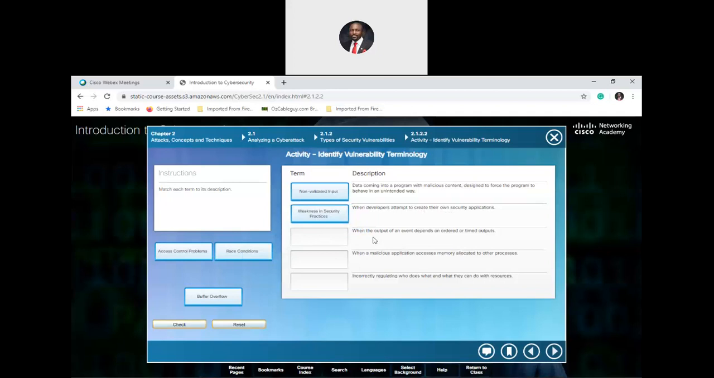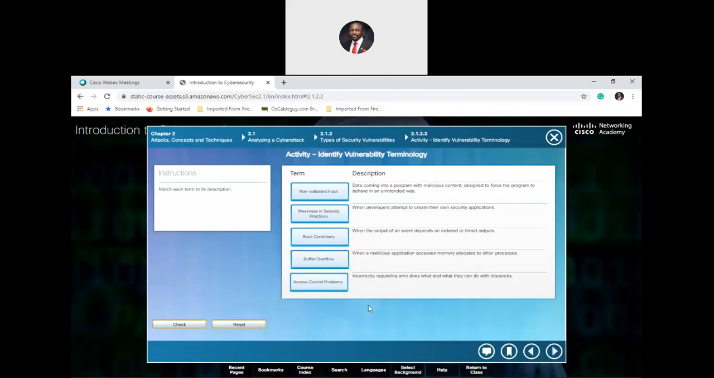Anyway, we'll find out. When the output of an event depends on ordered or timed outputs. That one is what? Race condition. Number 4, when a malicious application accesses memory allocated to other processes. All right, which one is that? Obviously, it is buffer overflow. Then finally, incorrectly regulating who does what and what they can do with resources. That one is what? Access control.